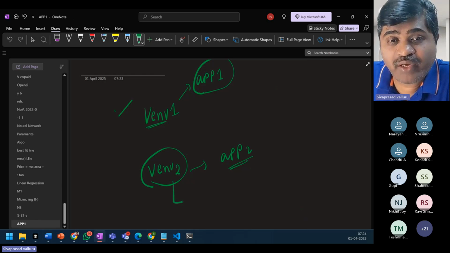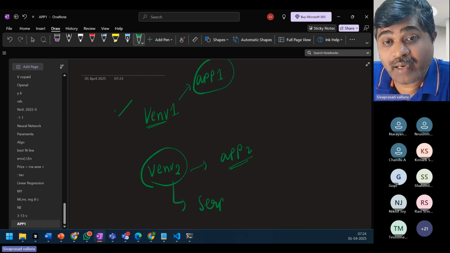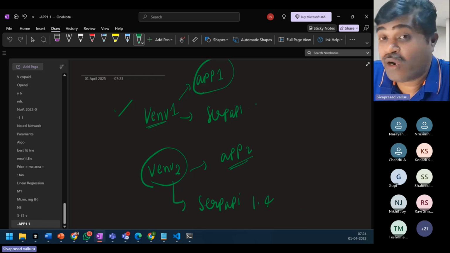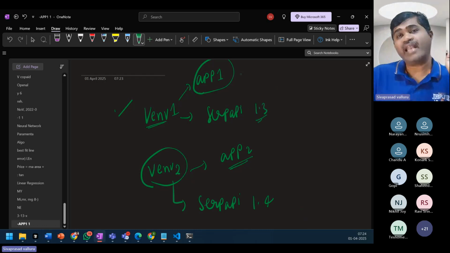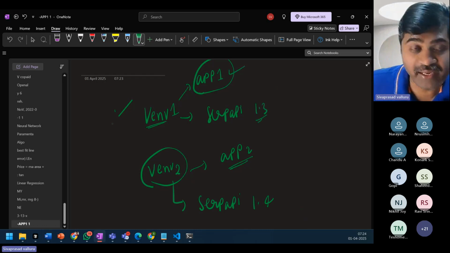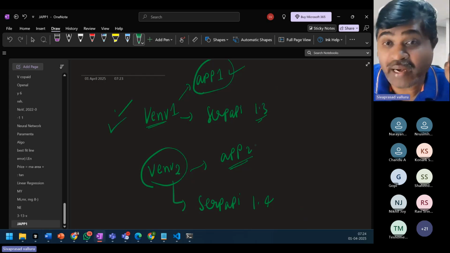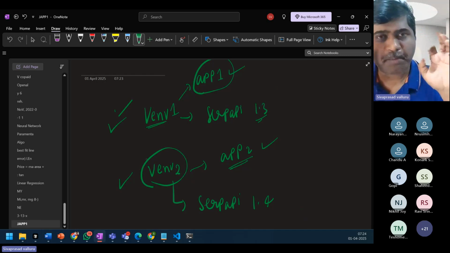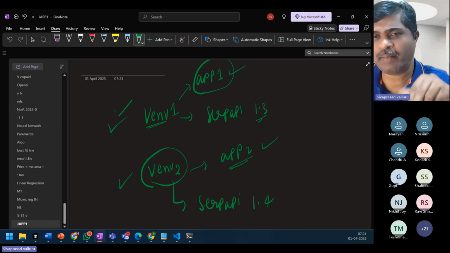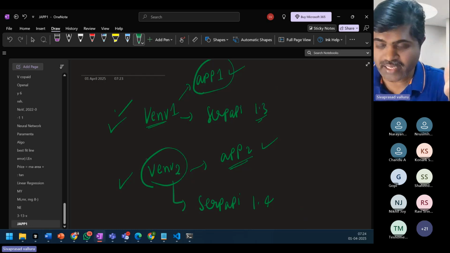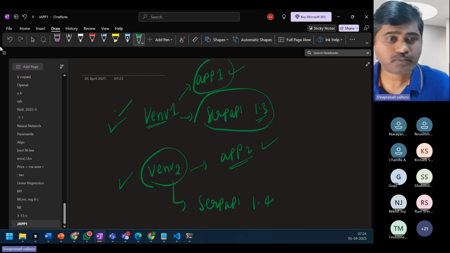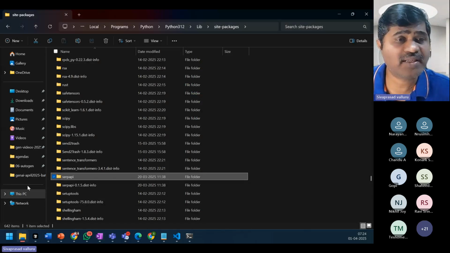So in this venv2, I can have SERP API 1.4 installed. And in this, I might have SERP API 1.3 installed. No problem. Whenever I am running app 1, I will activate virtual environment 1. Whenever I'm running app 2, I'll activate virtual environment 2. So no problems. In Python, we use virtual environments whenever we are writing our application to avoid such conflicts, right?